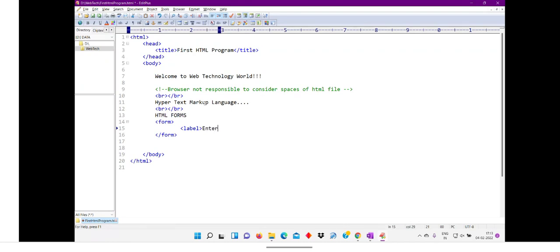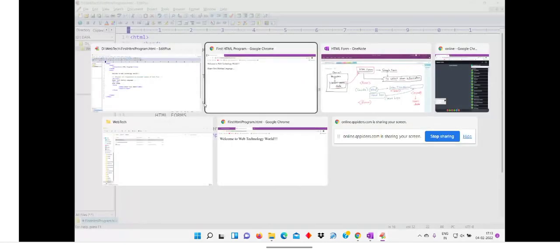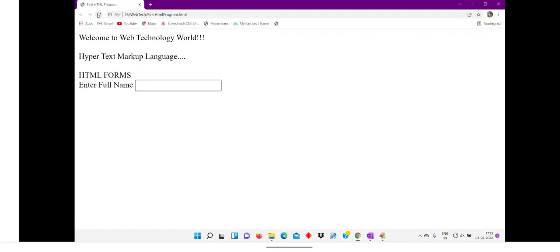Here, enter full name. Close the label tag. Again, use one tag, call it as input tag, and close the input tag. Just save this, go to the browser and refresh. Are you able to get enter full name with the input box? And if you click inside the input box, I can enter my name.